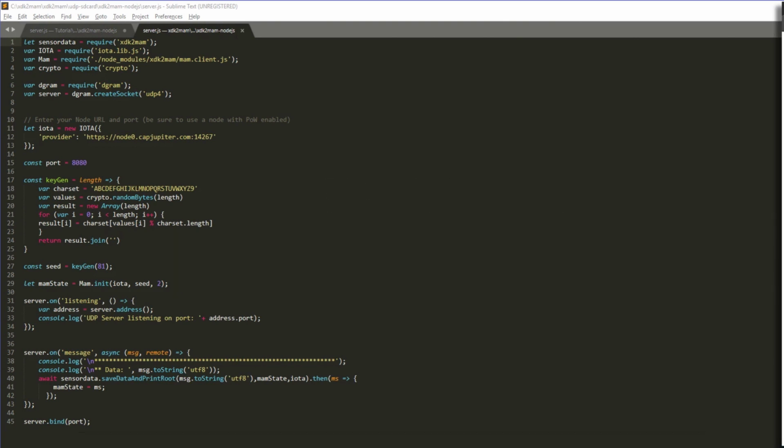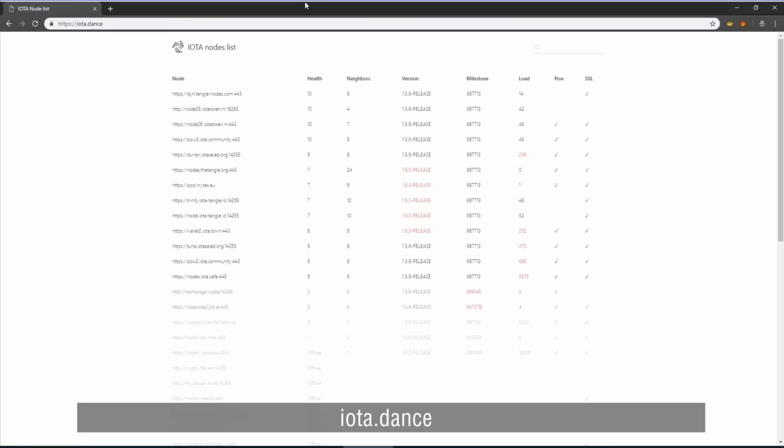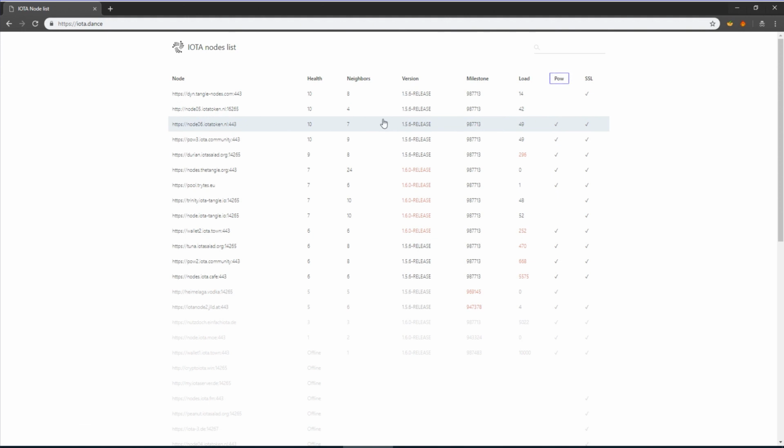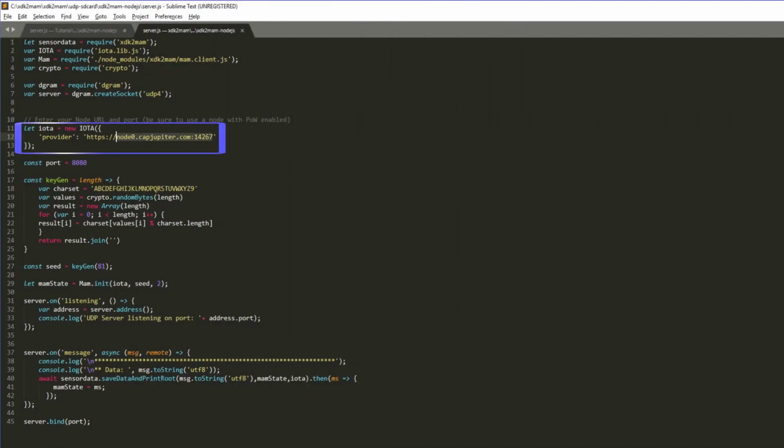If you don't know which node to use, you can go to iota.dance and choose one of the nodes available there. Make sure proof of work is checkmarked. And then enter the node data in this section of the script. The next thing to be changed is the seed.